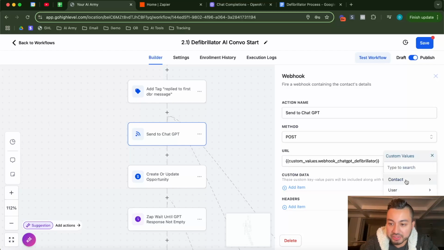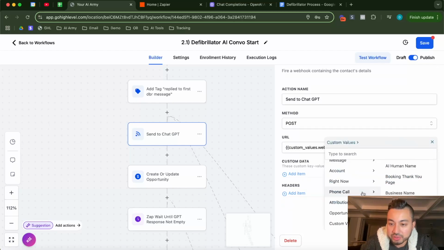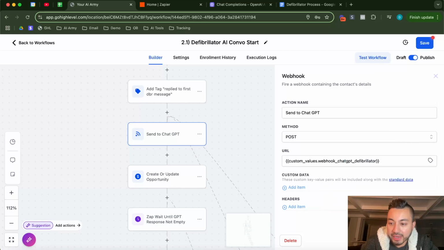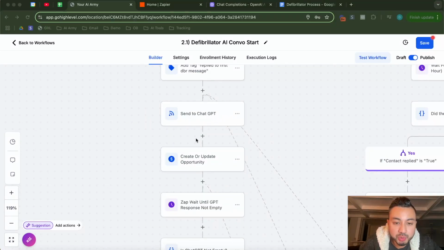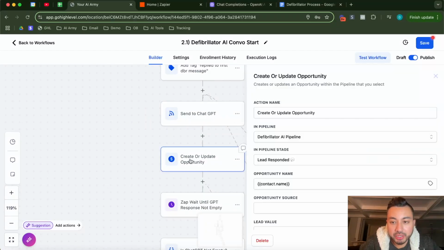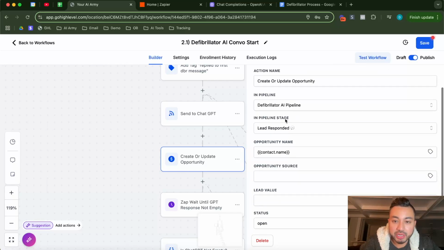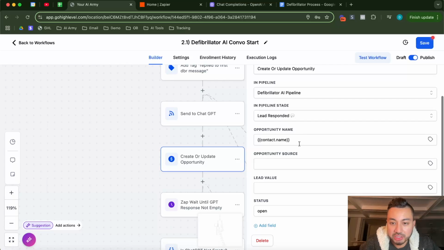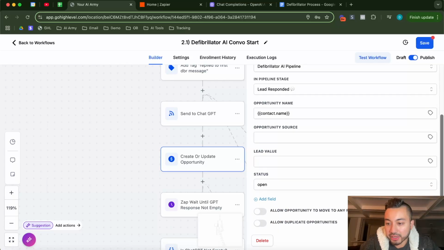So that's just right here in tags. If you go down to custom values, you'll find it right down here. Then go ahead and save the action. Then we want to move the lead in the pipeline to lead responded. So we'll update opportunity, select the pipeline, select the lead responded pipeline stage, put in their name right here, and then save the action.